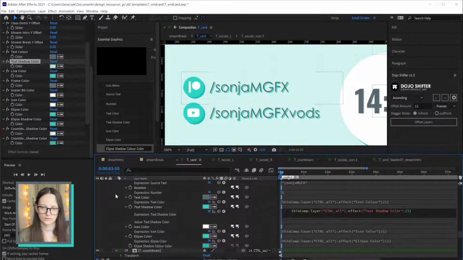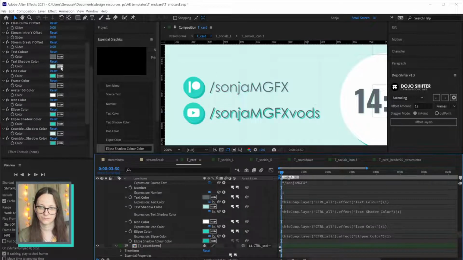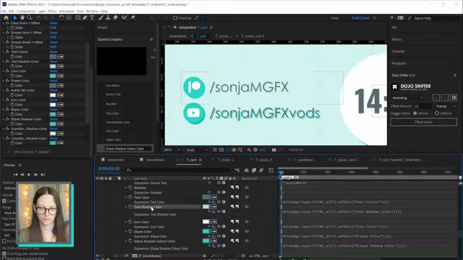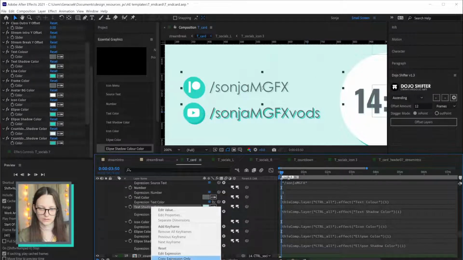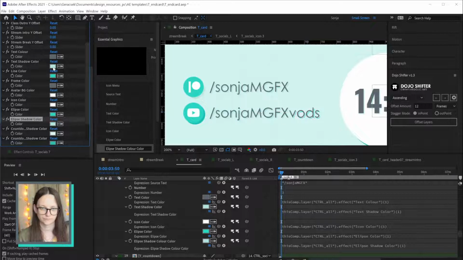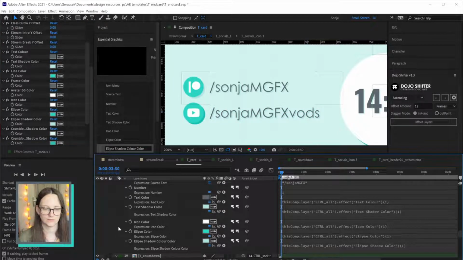So now this is that. And this ellipse shadow color will be this one. And now I can copy link expression, but this ellipse shadow color is terrible. Yeah, that's not ideal. But anyway, that's not the colors we're gonna stick with, so it's fine.